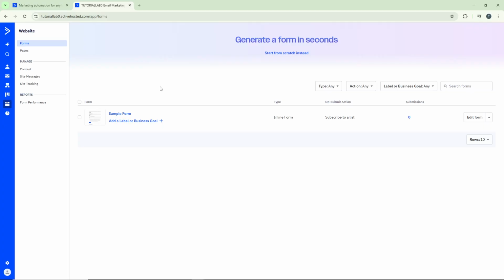After clicking on Website, you'll see several options appear. Click on Forms if you're not already in the Forms section. This is where all your subscription forms are stored, and it's where you'll either create a new form or select an existing one that you want to edit. Forms are essential for capturing leads, so having them set up correctly is crucial.